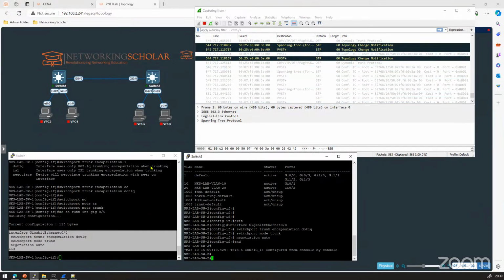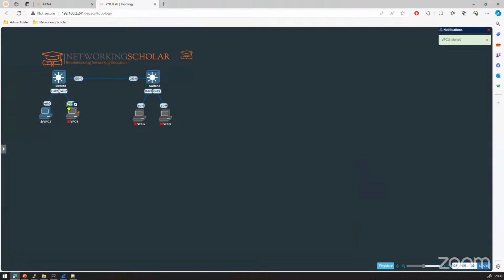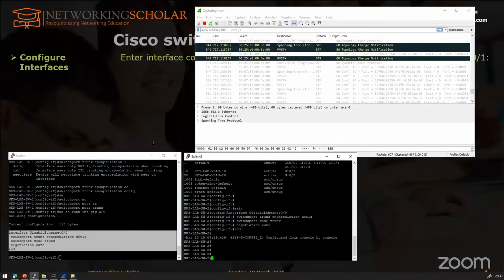And now everything is done. We have configured the VLAN as well as the trunk interface. Suppose we have just configured L2 VLAN, and let me start these devices. Switch 1, switch 2, switch 3, switch 4. Okay, we started it.